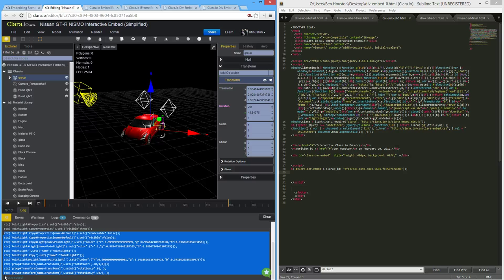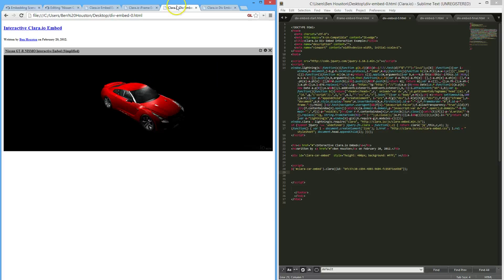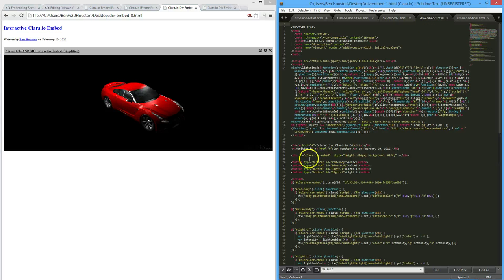So let's take this example scene and let's add some buttons to the web page. I'm going to do that here. I'm going to add a bunch of buttons using standard HTML. I'm going to make red body, blue body, light one, and light two. And then using jQuery, I'm going to attach a click handler. In that click handler, there's a function, the standard way you do it.